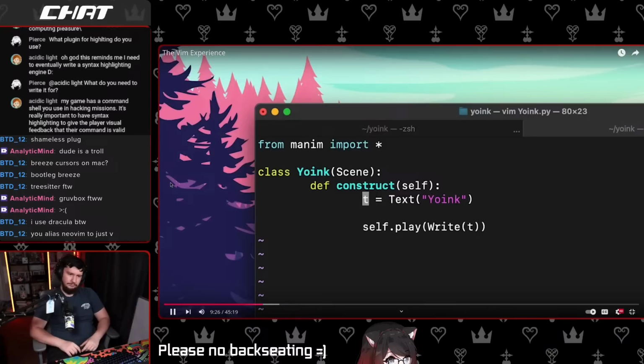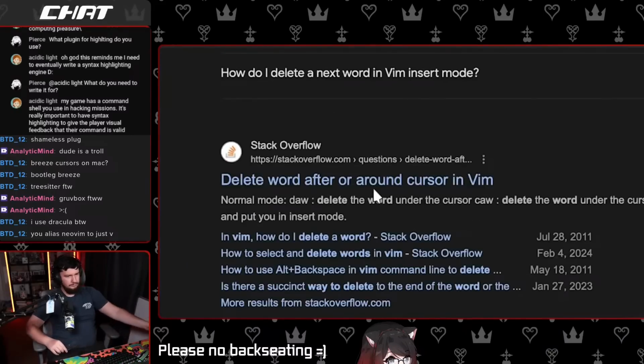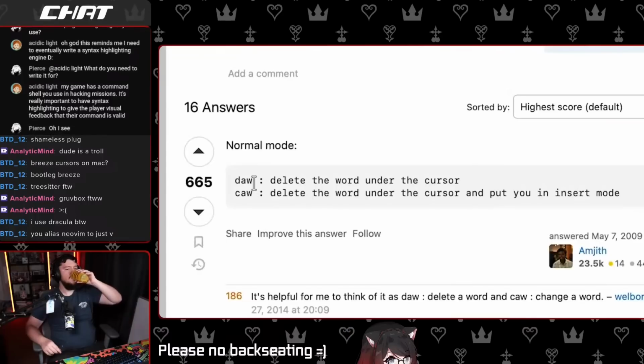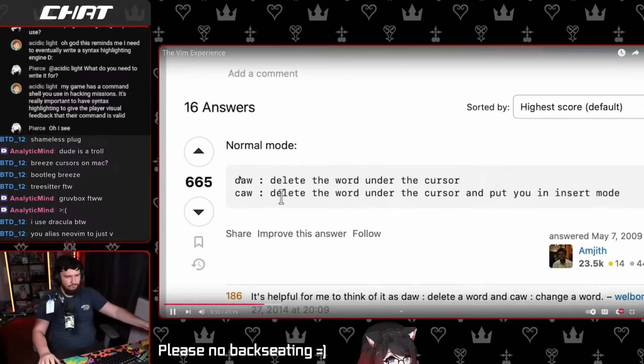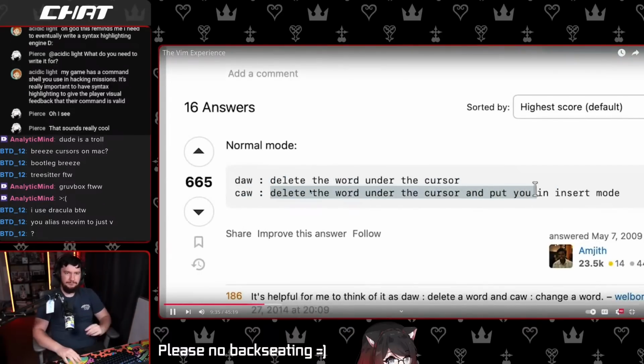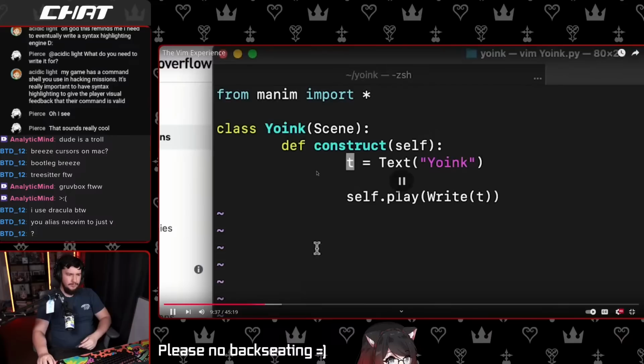DW. No, of course it doesn't work. Okay, let's try this again. Delete word after or around cursor in Vim. DAW, delete the word under cursor. CAW, delete the word under the cursor, and put you in insert mode. Ooh. So now, oh yeah, there you go, DAW.